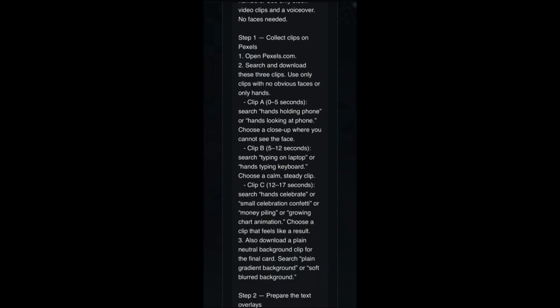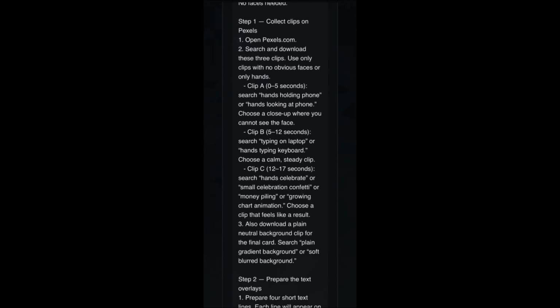So let me now show you step by step what he told me to do. That's what I'm telling you. Haven is something that is not out there, right? Search and download these 3 clips. Use only clips with no obvious faces or only hands. That's if you want to use the ones that do not show a face, because there are people that show their face. But if you want strictly faceless, you don't want your face, I specify that, right?